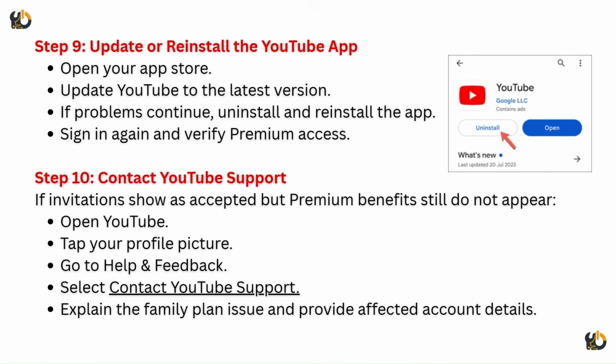Step 10. Contact YouTube support. If invitation shows as accepted but premium benefits still do not appear, open YouTube, tap your profile picture, go to Help and Feedback, select Contact YouTube Support. Explain the family plan issue and provide affected account details.